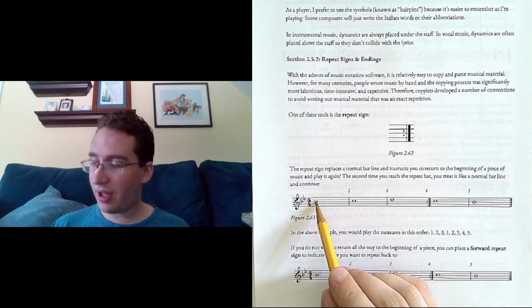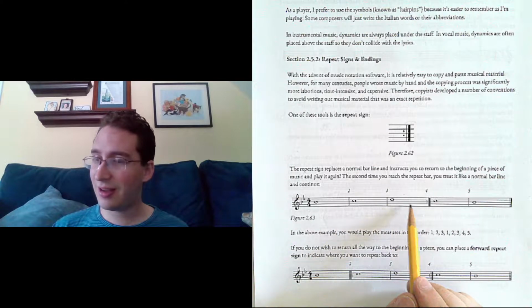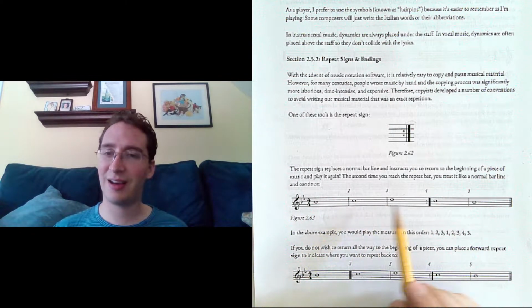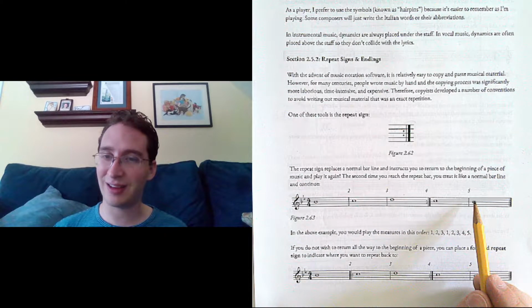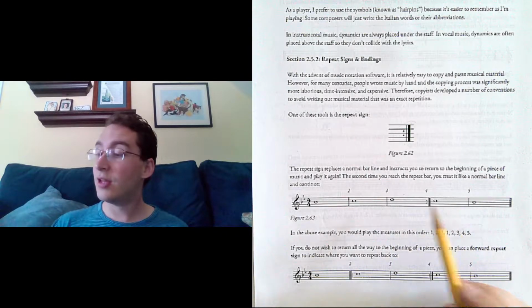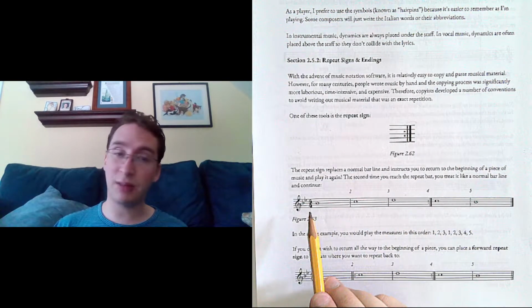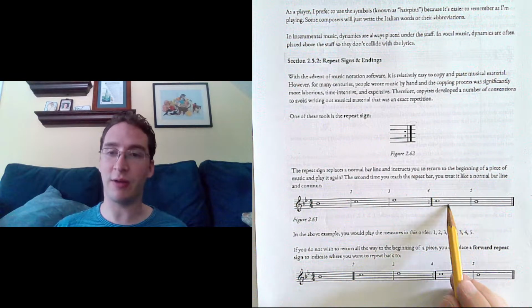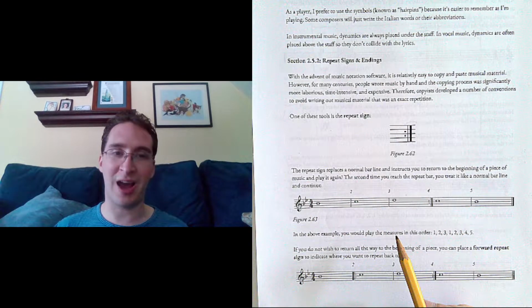So, da, da, da, da, da, da, da. So you notice that we went through bars 1, 2, and 3. We repeated back to the beginning, 1, 2, 3, and then the second time we get here, we ignore it and we keep going on, 4, 5. Otherwise, you get trapped in an endless loop and play 1, 2, and 3 until you died of natural causes.